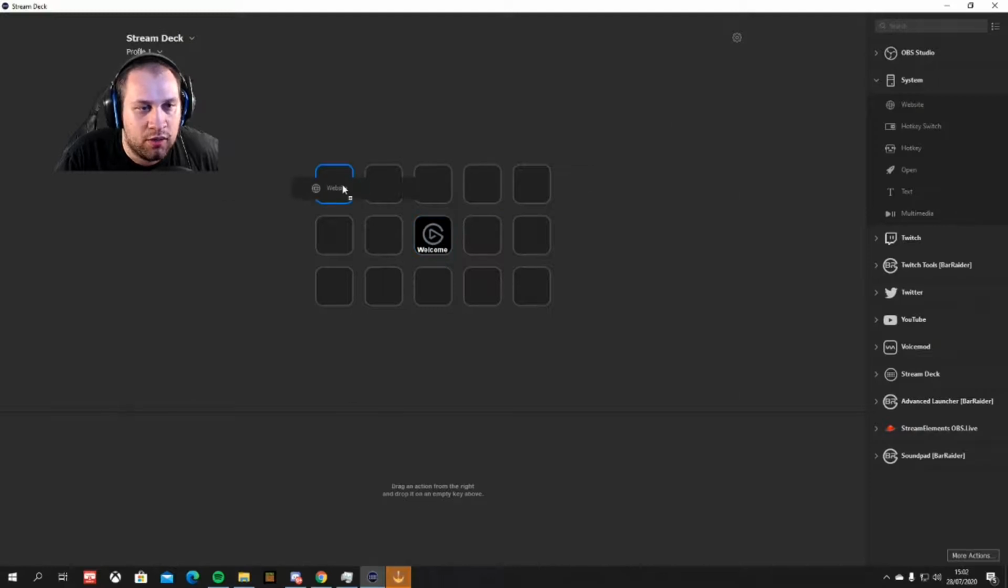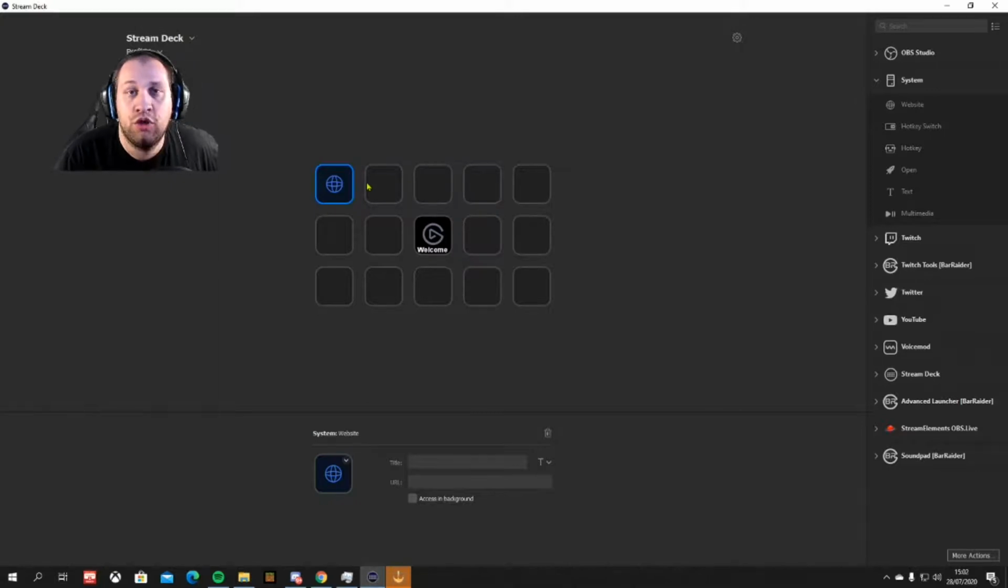If you wanted to launch a specific website, you just copy and paste it into the URL bit at the bottom. You can title it if you like, or even add a picture. So if you wanted it to take you to your Twitch channel or your YouTube channel, you put that there, you press the button, boom, it takes you there straight away.